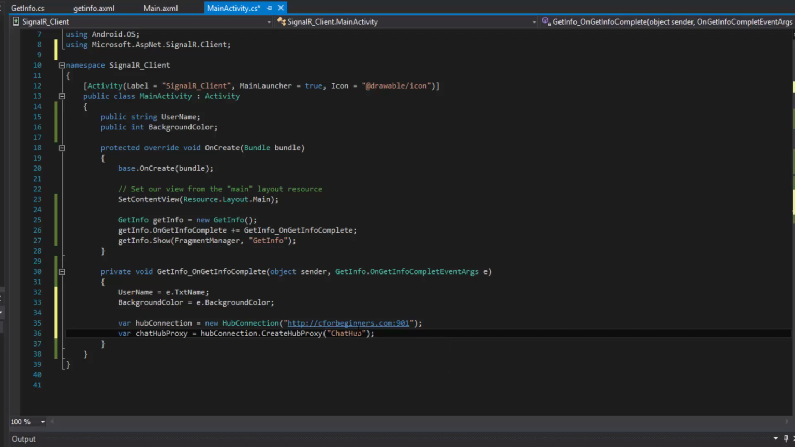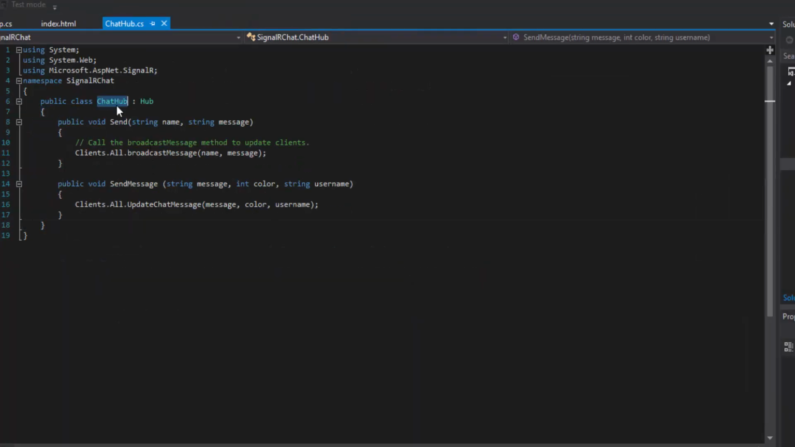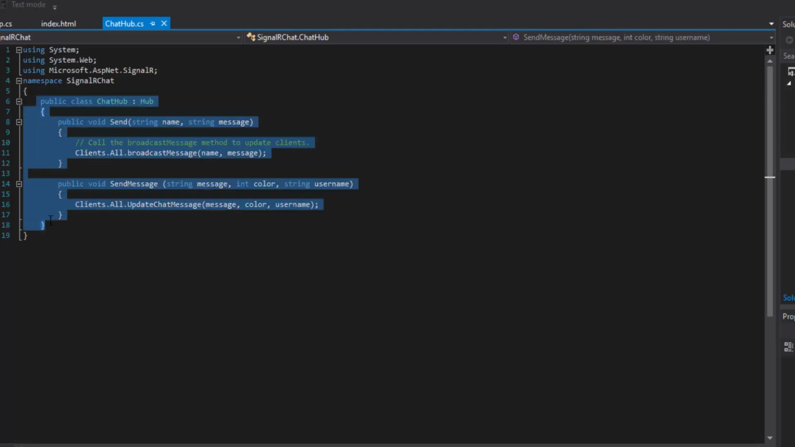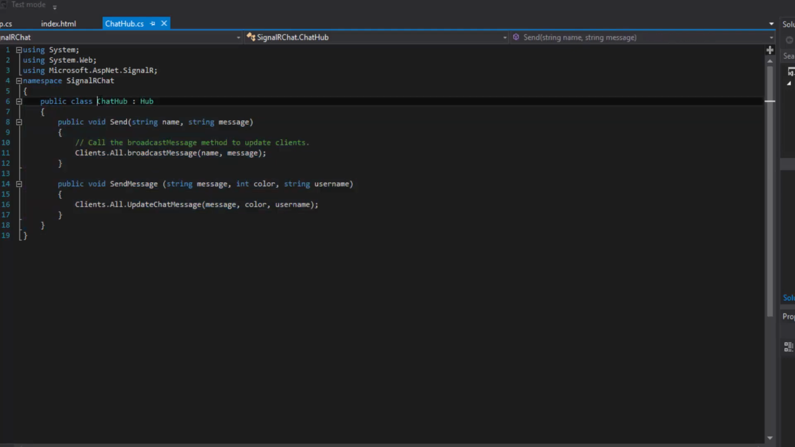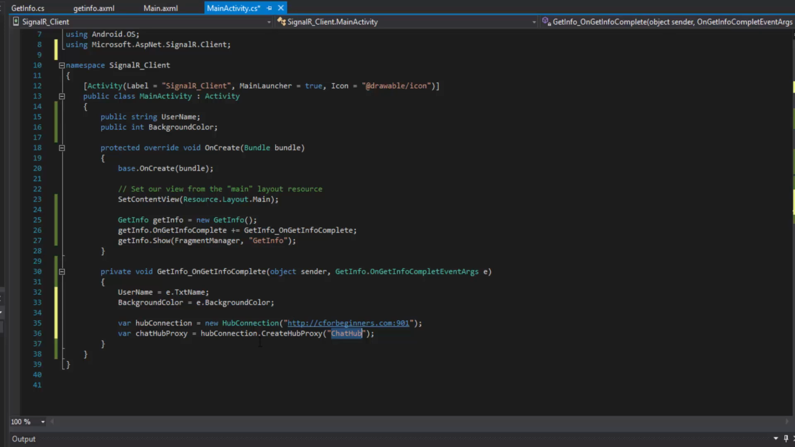And this string, guys, correlates with this right here. All right. So this is the connection that we are making right here, and it is a hub. So it has to be, and we are connected to this. So now we can call its methods from this chat hub proxy.